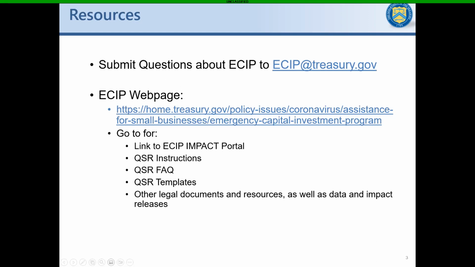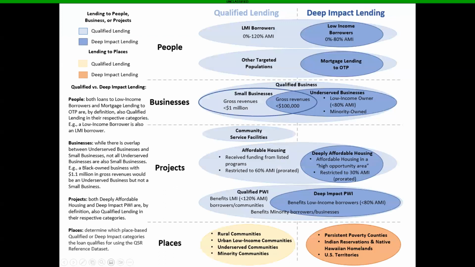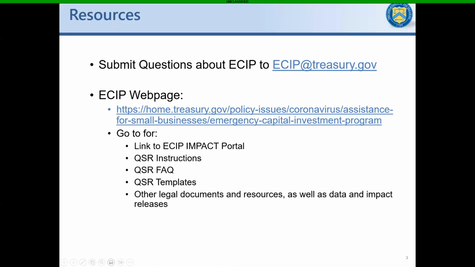You can also always go to the ECIP webpage, and that will have your link to the impact portal. It'll have the QSR instructions, and we have put these updates and some more clarifications into the instructions, and that's the instructions which will be posted. You'll be able to see the FAQ. The FAQ will include this figure, and you'll be able to download the QSR templates both from the website and from within the impact portal.